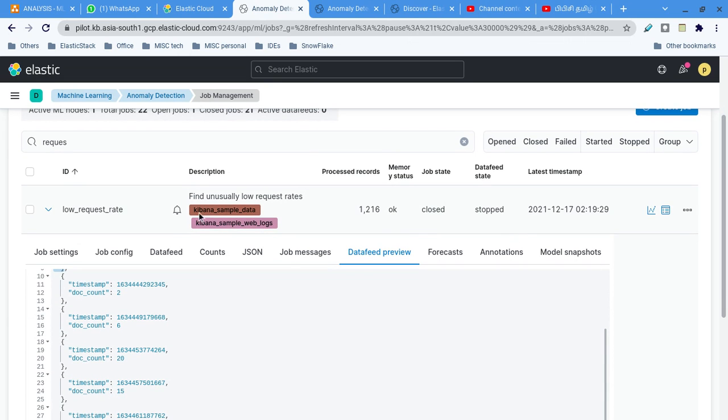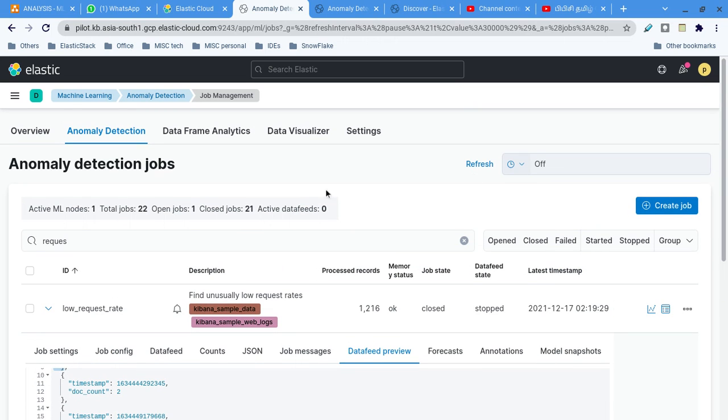Okay, this is the high-level information. These are the details you can see here. Of course, these are different flags: failed, opened, closed. If you want to see only started jobs, you can. If you want to see only failed jobs, you can see that, okay.